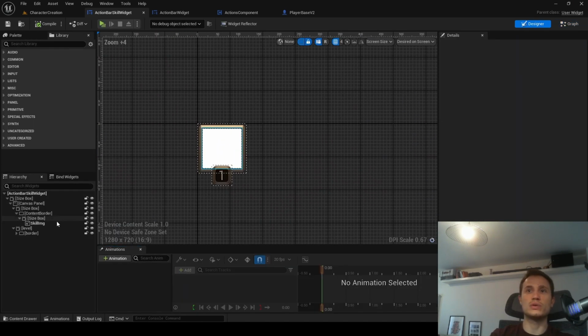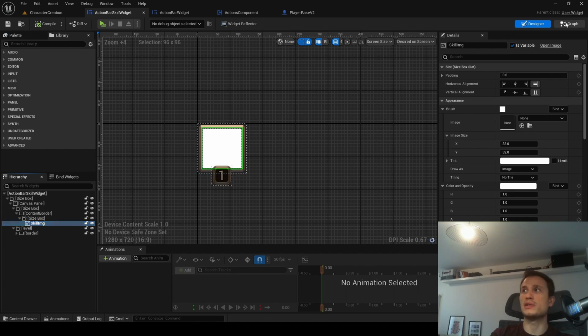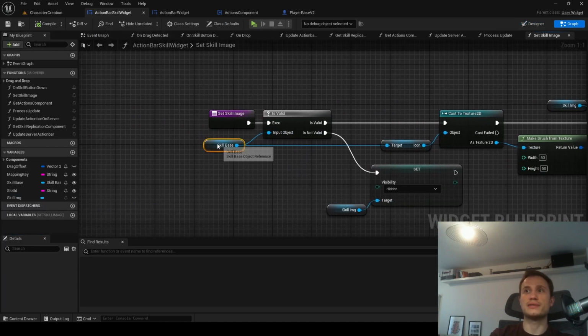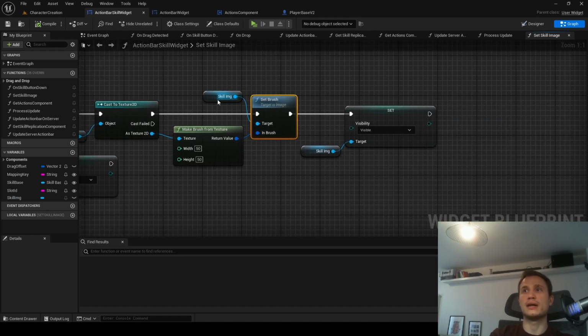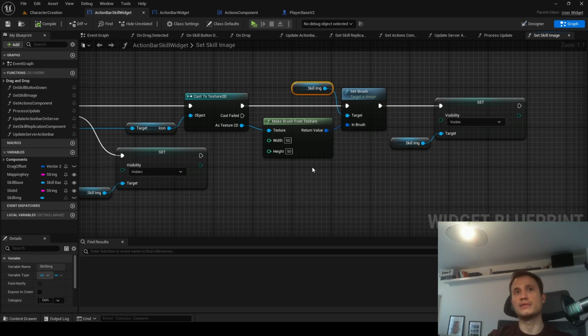So this is the widget. So you can see there's the skill image. So I grab my skill base, I grab the icon, and then I update the image to reflect that. So now it's effectively completing that flow.